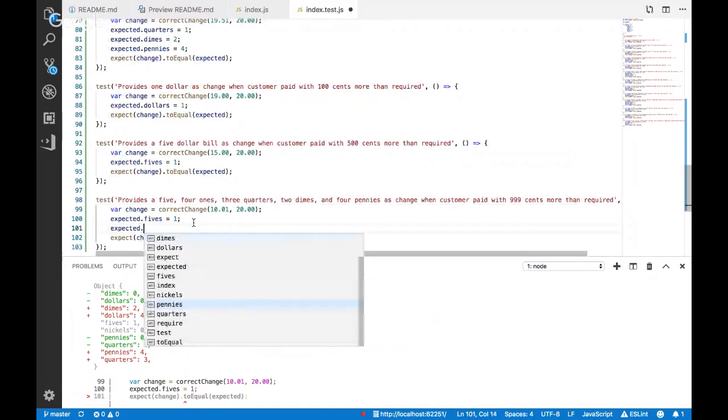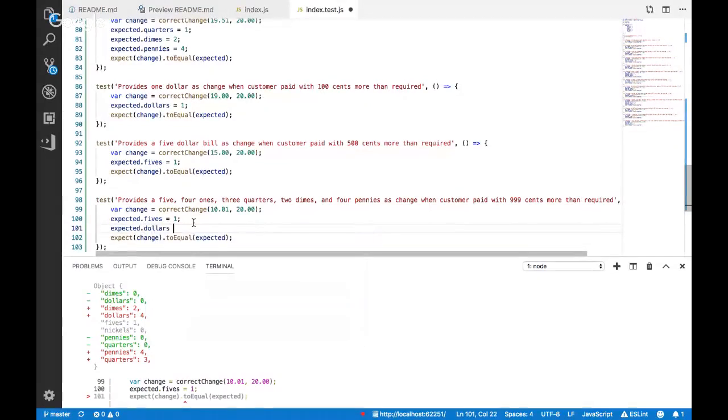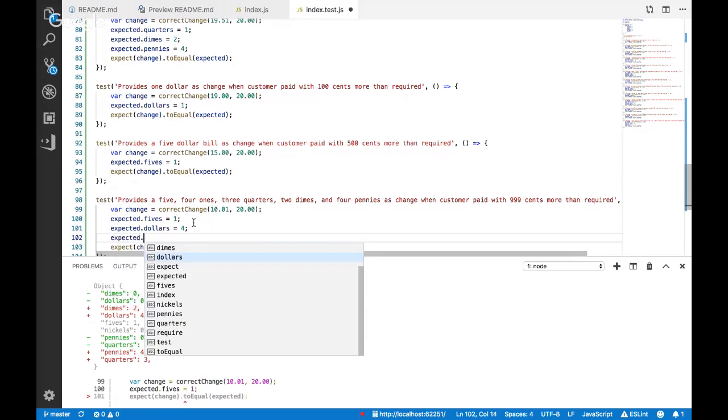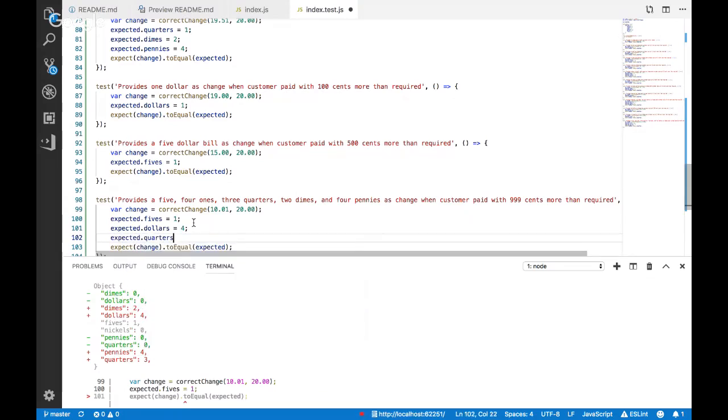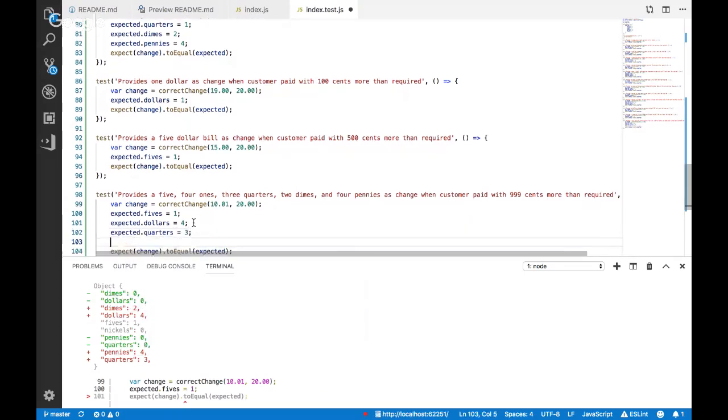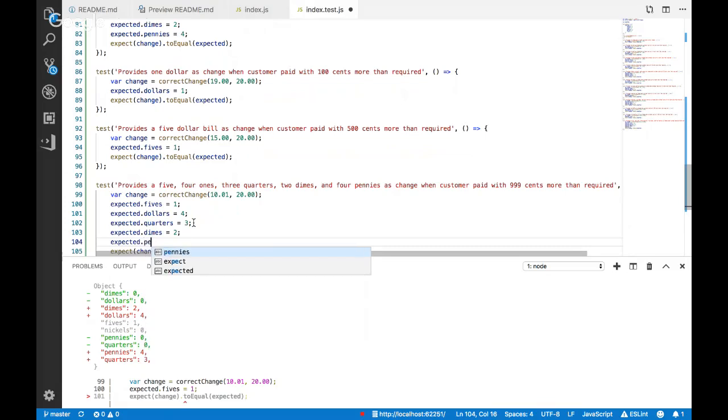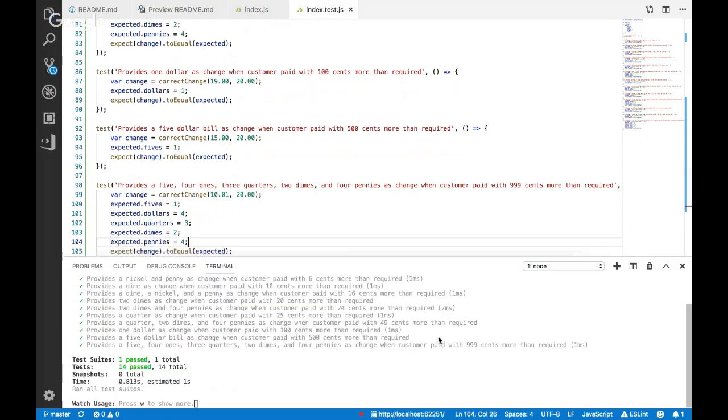Expected dollars. Oh, I could change that to ones maybe. Maybe it makes more sense. I don't know, but quarters to be 3, dimes to be 2, and pennies to be 4. Let's see. Awesome. Passing. And so now, I feel quite confident it's easy for us to add the 20 as well, right?